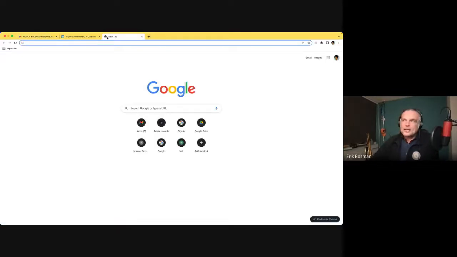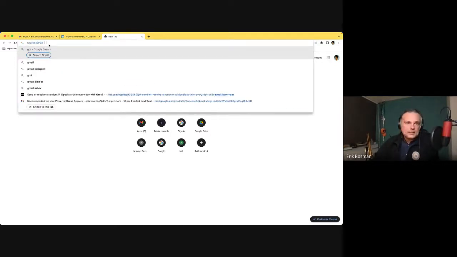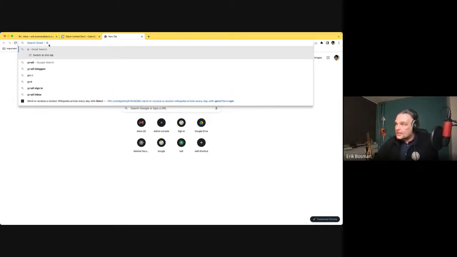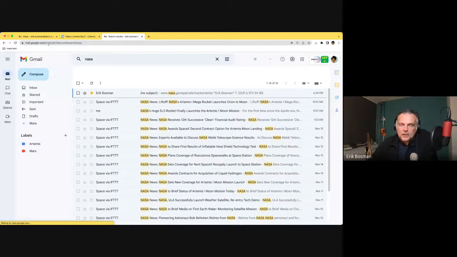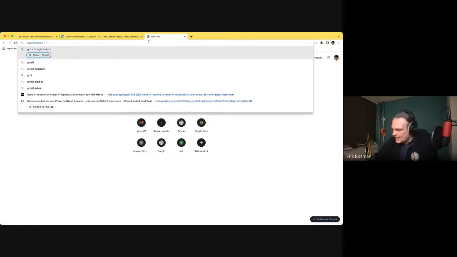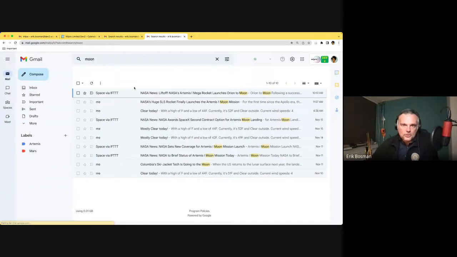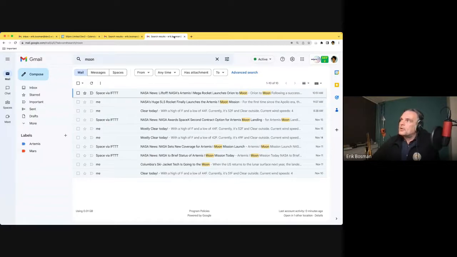I'm going to open up a brand new tab. And now I'm going to type in GM and the space. And then it says search Gmail. And if I now type in NASA and hit enter, I will immediately get to my mailbox in a new tab and get the search results for the word NASA. This is crazy powerful, because wherever I am on my browser, as soon as I type in GM space and something, so let's do moon, I immediately get to the search results for that. It is something that's not enabled by default. You've got to build it. And I'm going to show you how to build it now.